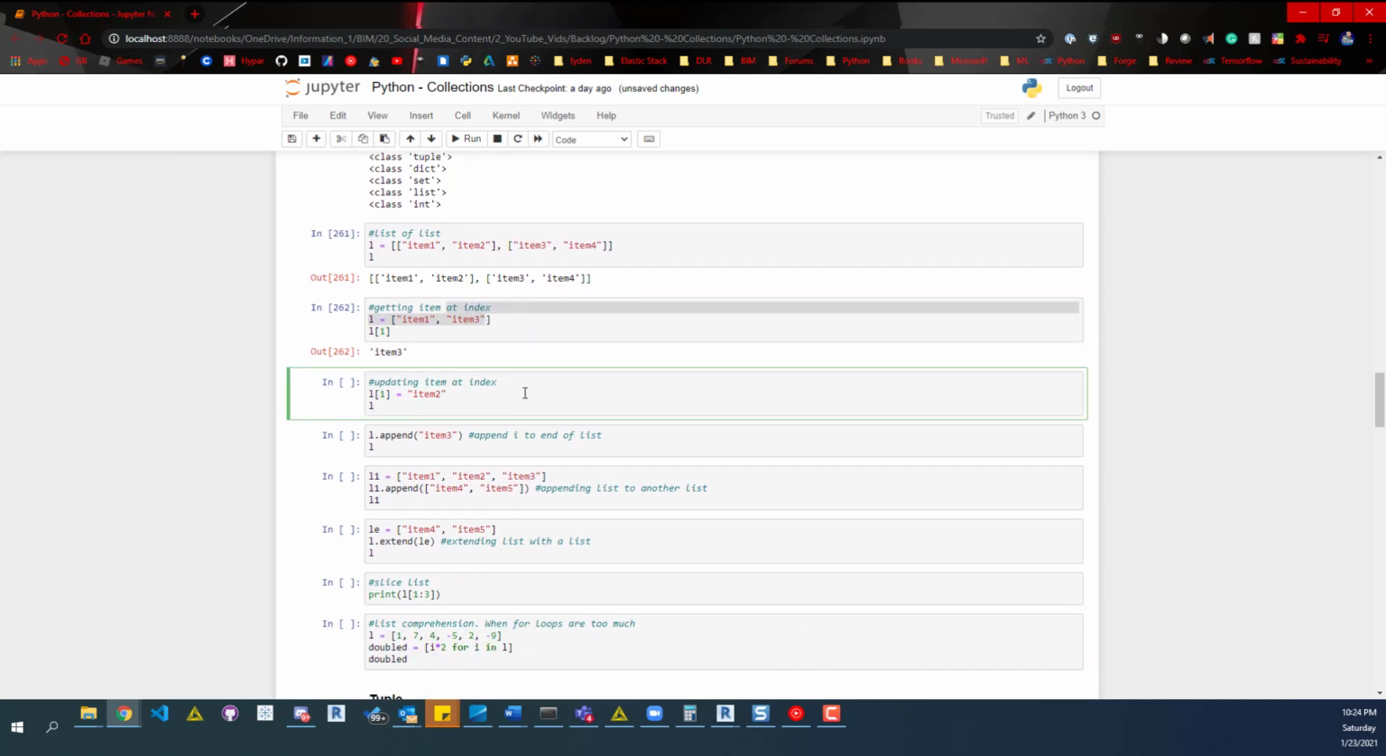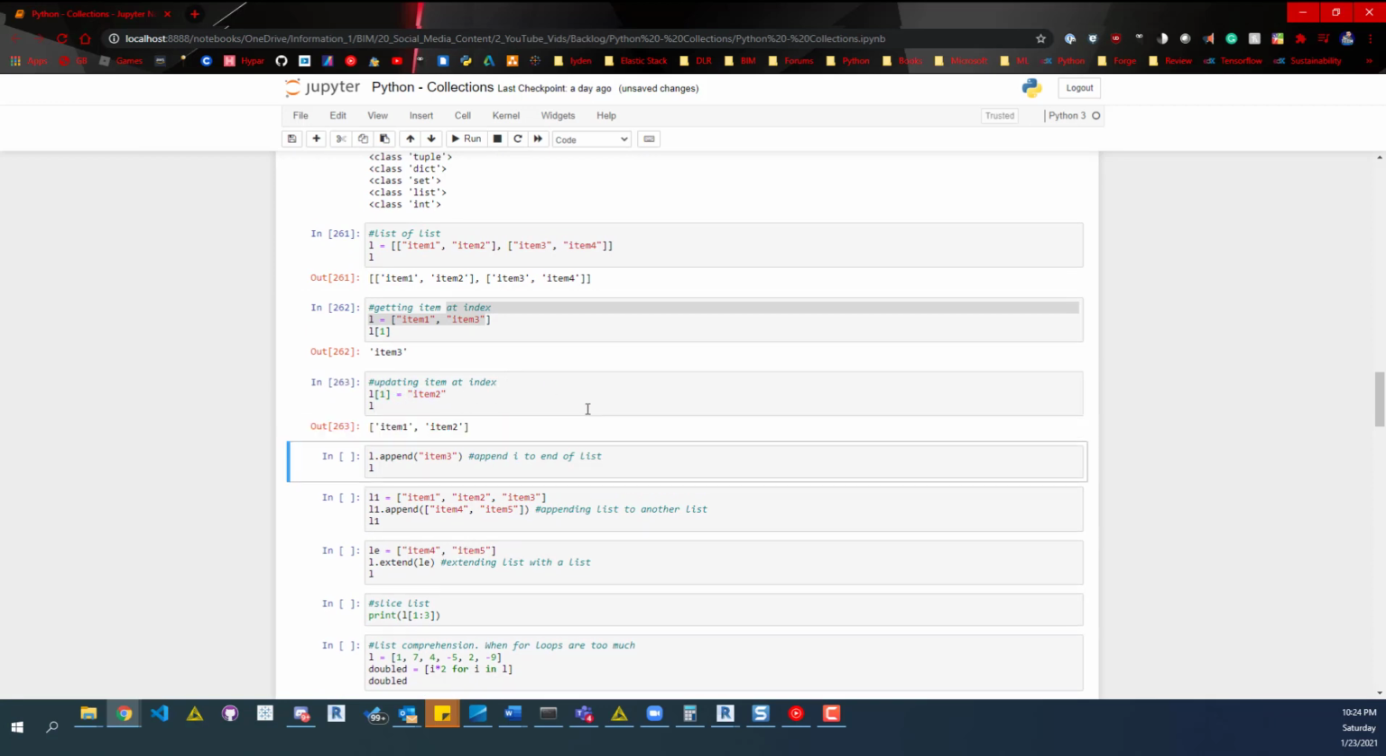We can update an item at the index. So again, with 1, we're going to change that to item 2. And then this L is going to return item 1. We don't have to print, so I don't have to do this. If I rerun this block, you'll see it outputs the same thing. In Jupyter Notebooks, you can just put the variable there, and it'll dump out the return of that, or what is inside that variable. I just wanted to point that out.